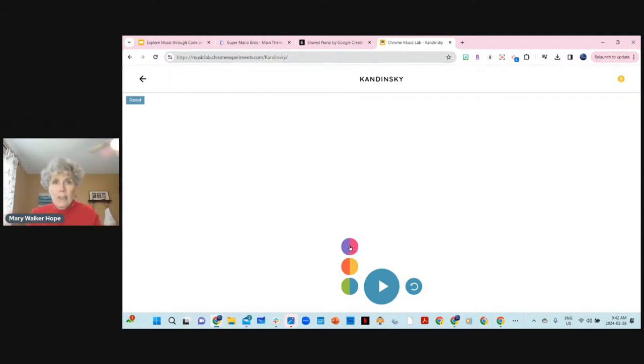So it could be a percussion sound. It could be a voice. It could be a string instrument. So each one of these, purple, orange, and green, blue, they will give you a different timbre as you play. What you're doing on this one is you are drawing the music, okay? So let's say that I wanted to start over here, do a little bit of drawing.